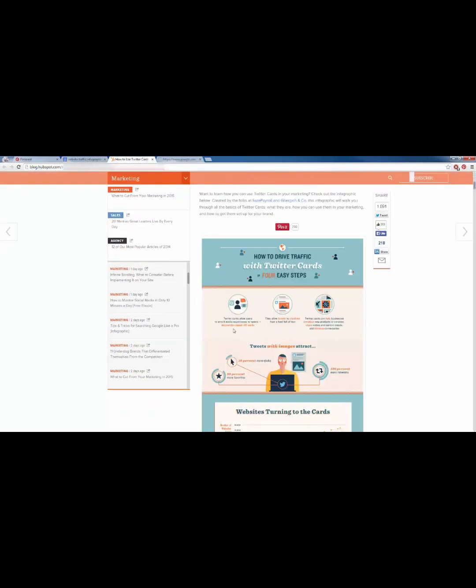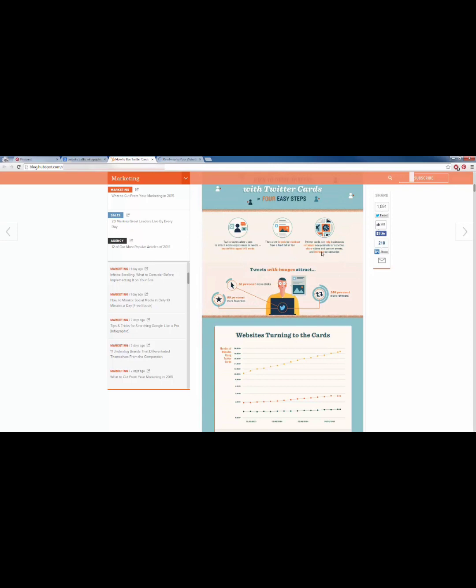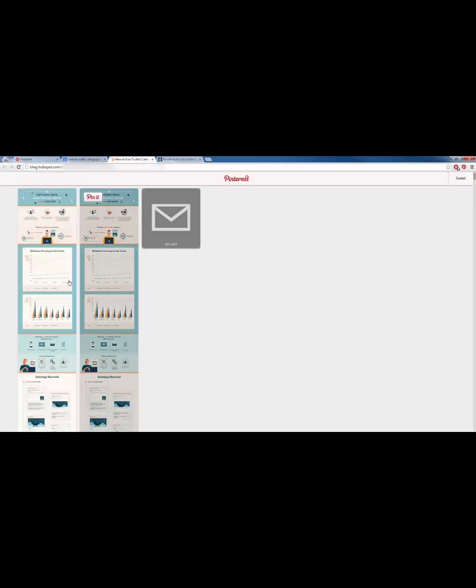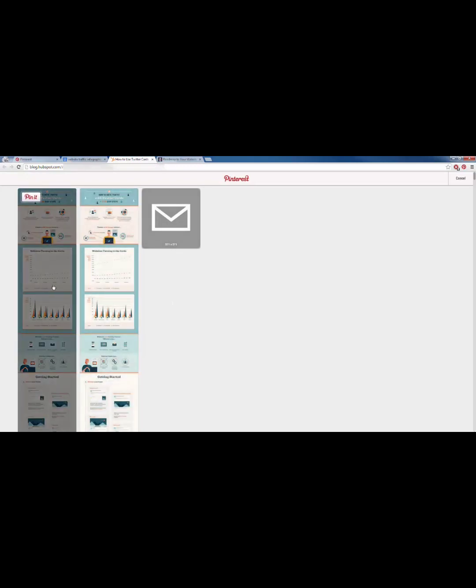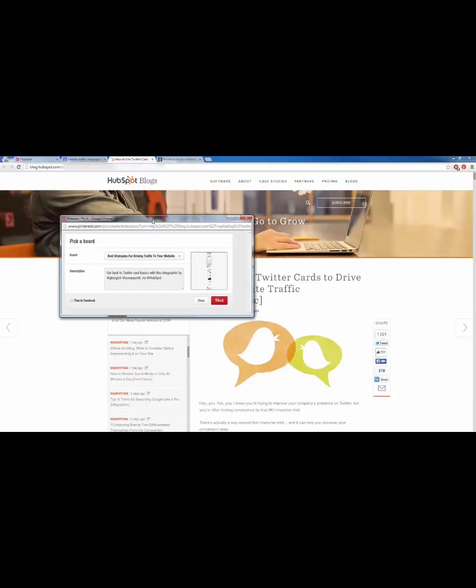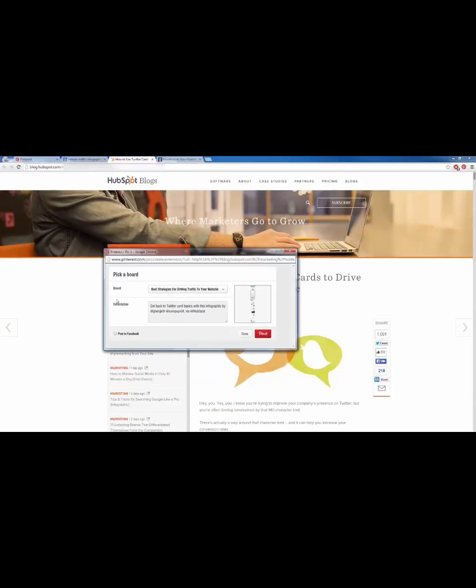I'm going to open this up. We can see that we have this cool image here. So I'm going to click on my Pin It option up here, and it's going to automatically pull the images that are on that page. So we can see it pulled the image twice. I'm going to click on Pin It here, and it's going to pop up with this little board here. I can choose which board I want to pin it to. So I'm going to pin it to my best strategies for driving traffic, and then we can add a description.